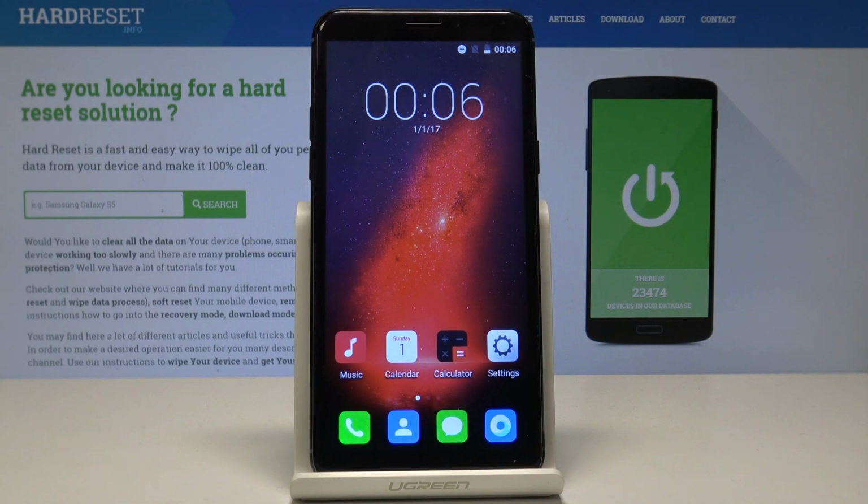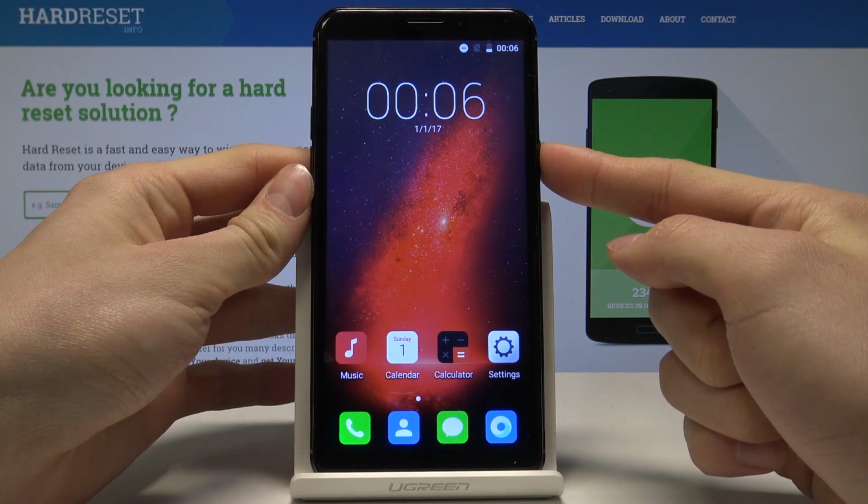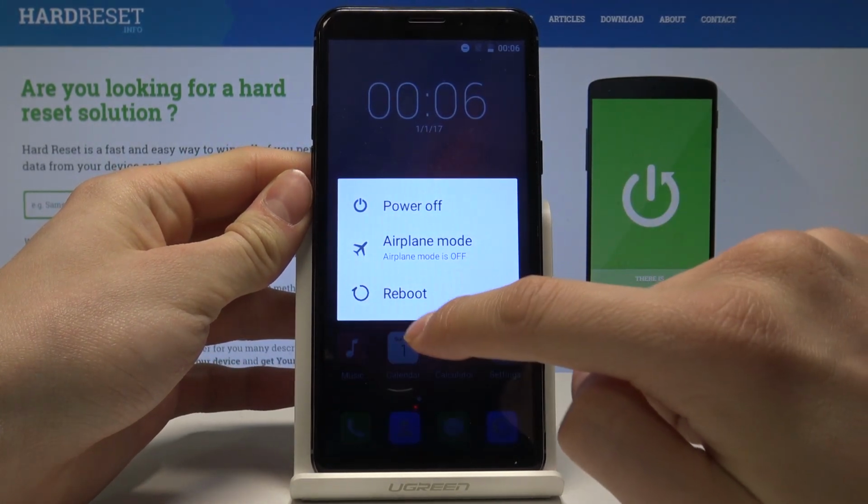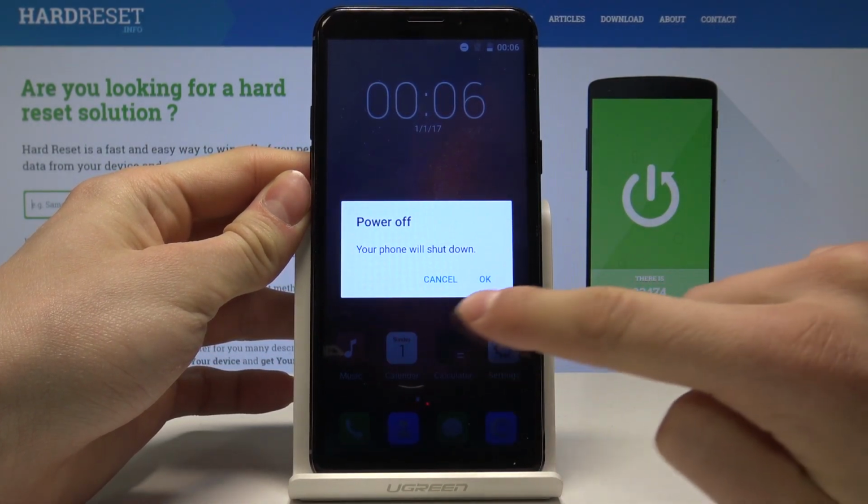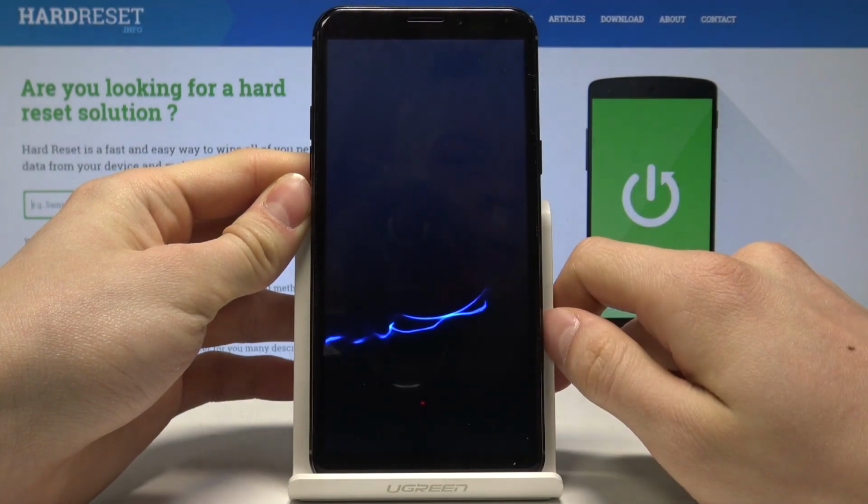Here I have some fake OPPO device and let me show you how to wipe cache partition on the following smartphone. First of all, let's hold the power key to switch off the smartphone. Let's tap power off and confirm it by tapping OK.